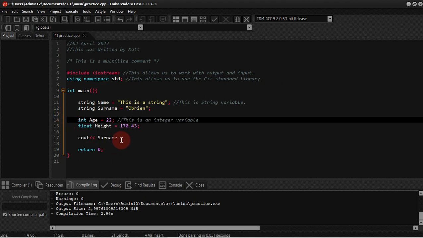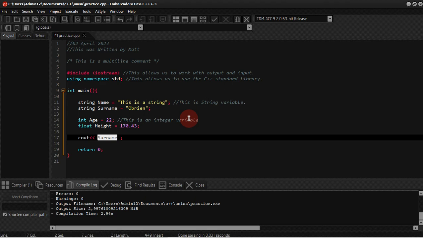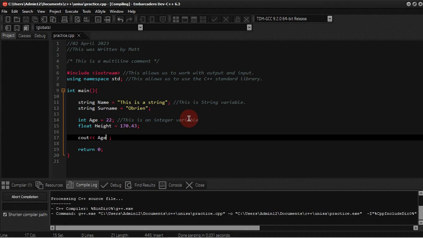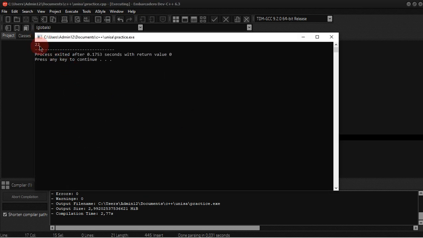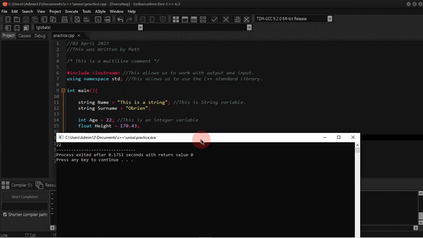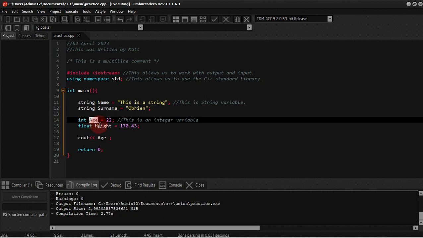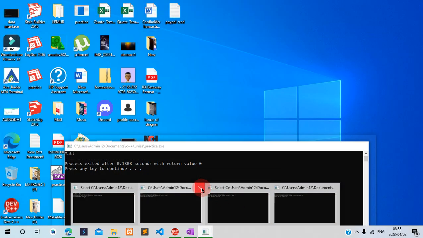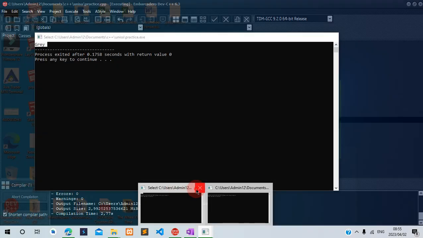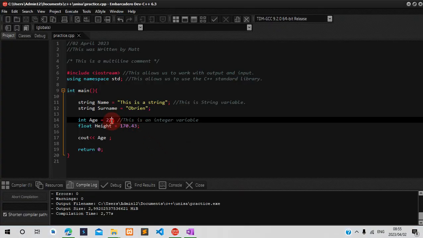And if I say I want to output the age of this person, whom I wrote the details of, I say age, and I compile and run the program. There it is. It wrote 22, the data that is stored in the variable age, as you can see.